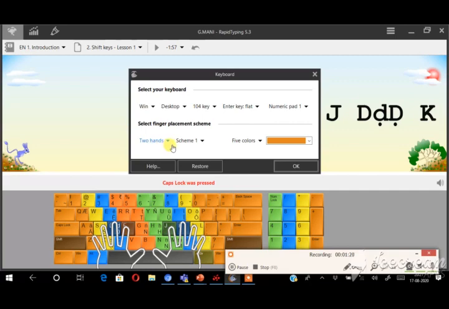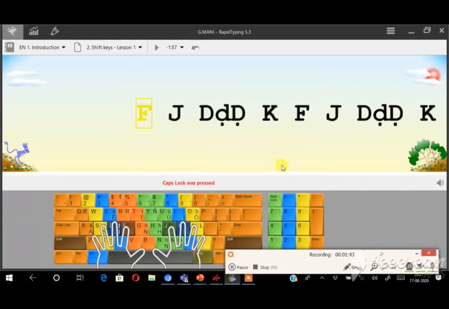And then we have the colors option here. If you want to change the color of the keyboard, you can choose any color from here and make the keyboard look different. After making the changes, you have to click the OK button. And then here we also have three buttons.